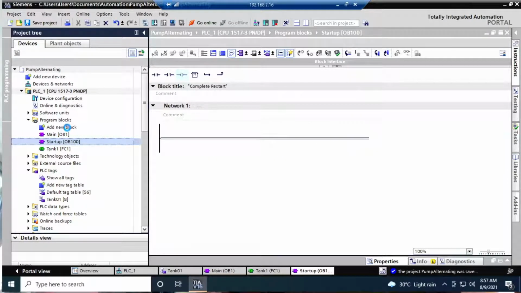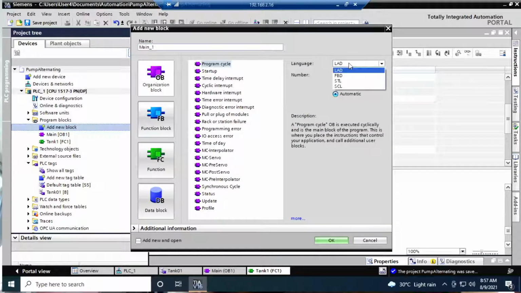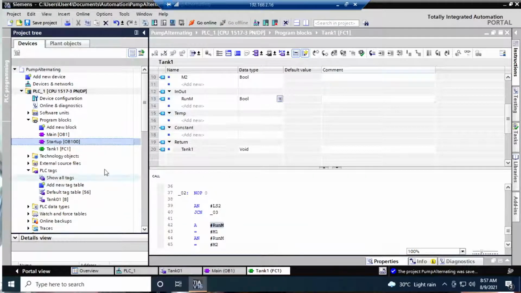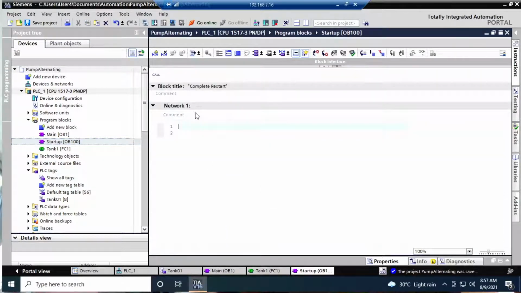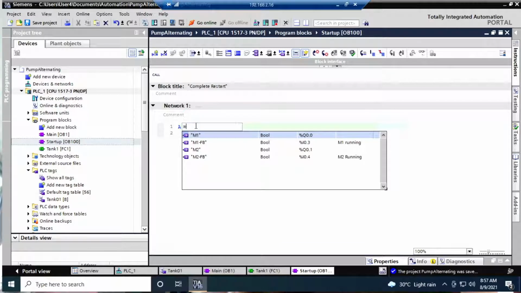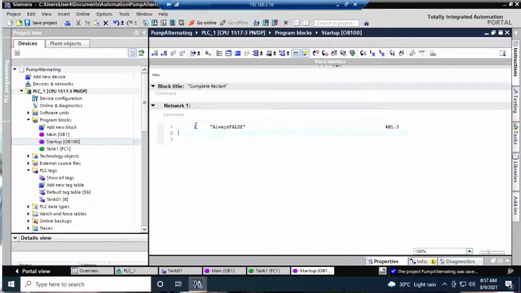delete, recreate, and this time we select STL. You see the SCL option is there, ladder. Maybe another day I will show you how to do SCL, and select the startup STL, sorry. Open it and write A M1.3, always false, right? Remember, this is Q0.0, and then again you go to Q0.1, and what is there? M2.0, that run M for tank 1.